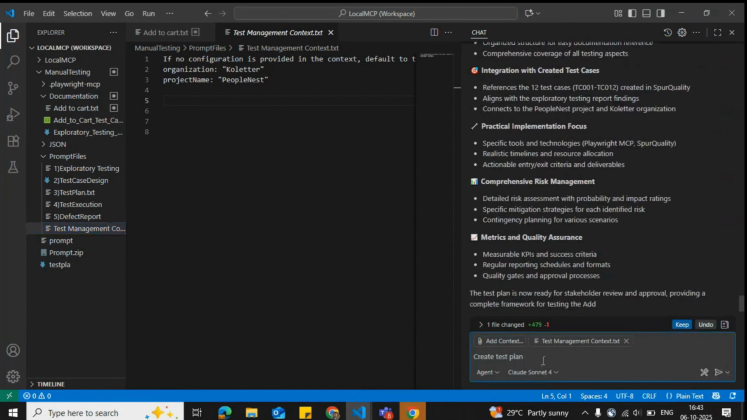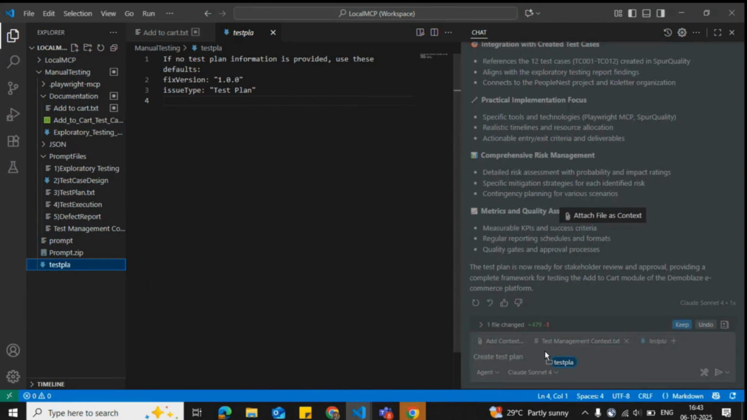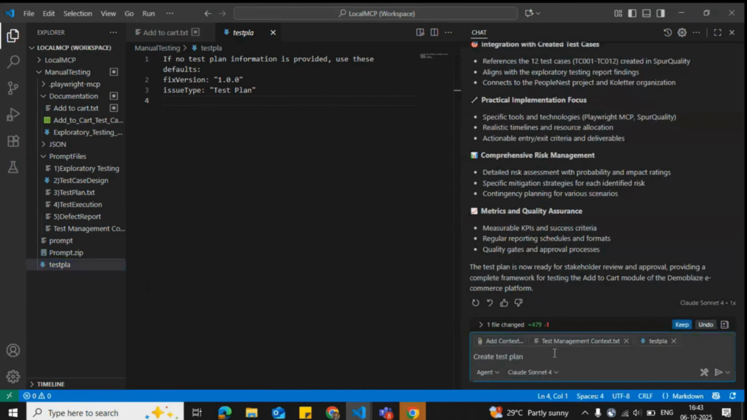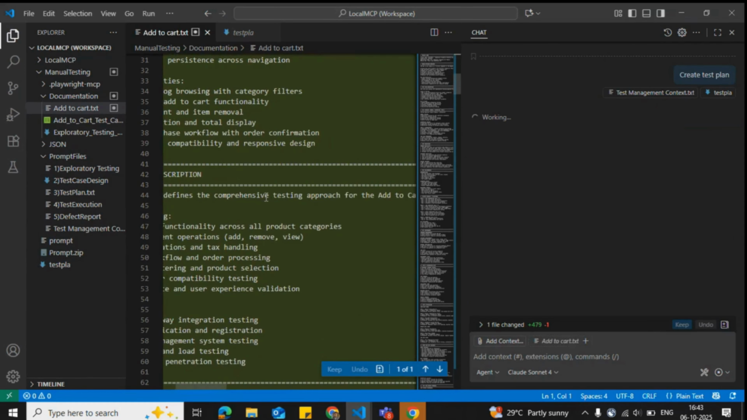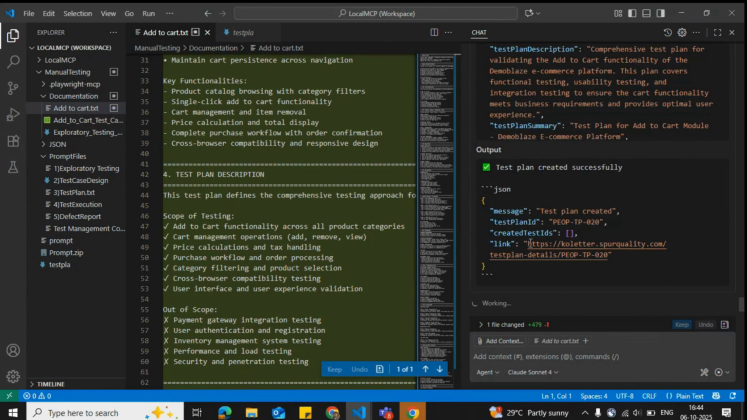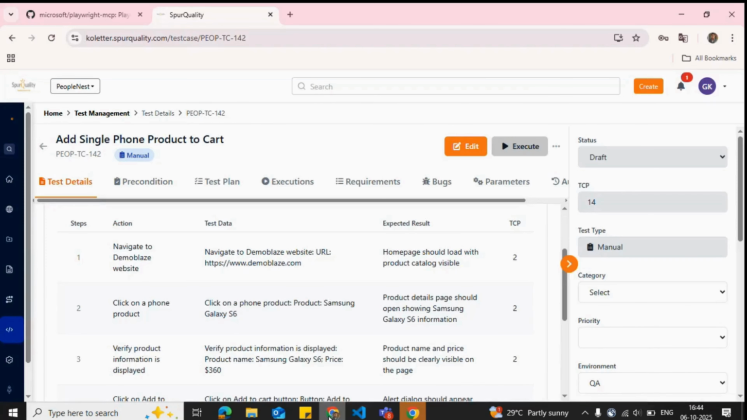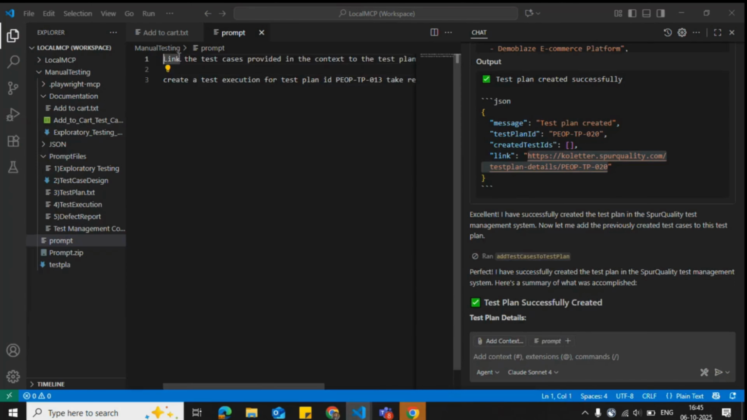Now I want to upload this test plan to the test management tool. I'll give a simple command: create test plan, along with my project and organization names, and attach any required fields, like issue type, fix version, etc., depending on the tool. It will upload the entire test plan. We can see it created a test plan and returned an ID, say TP20. Our comprehensive test plan for Add to Cart in the e-commerce app is now uploaded to the test management tool.